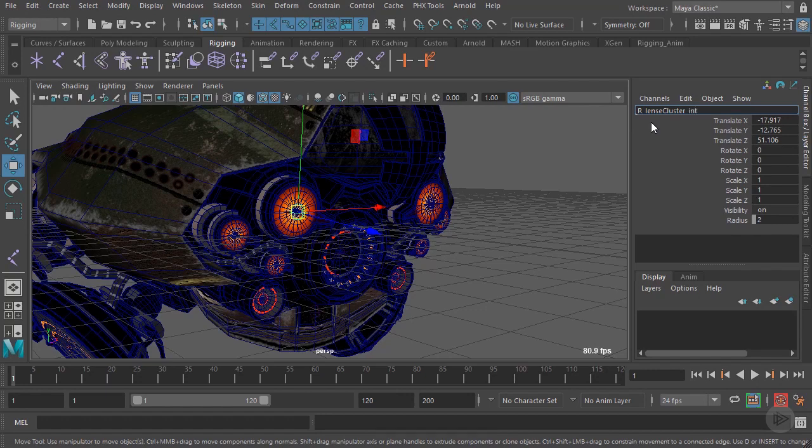So basically we have the side that this joint is on, which is the right side. We have the name, or basically what type of geometry or what section of the actual drone this joint is controlling, which in this case is this lens cluster. And then we have JNT, just establishing that this is a joint object. So we'll go ahead and just put that in there.